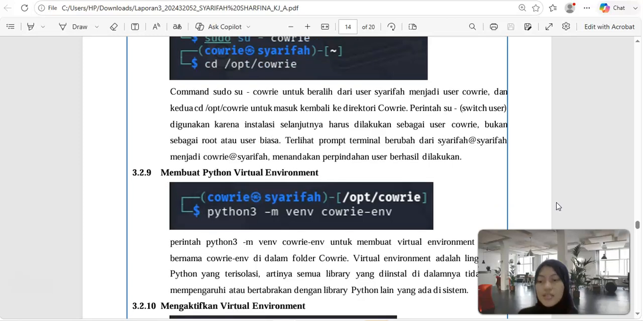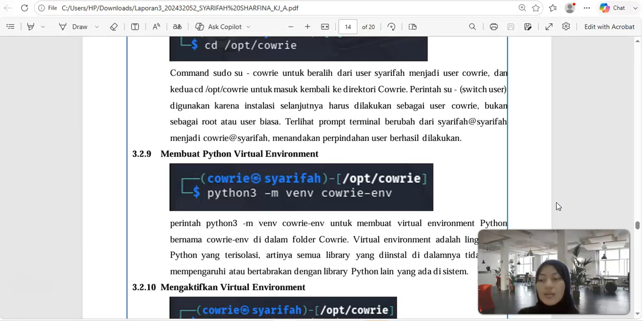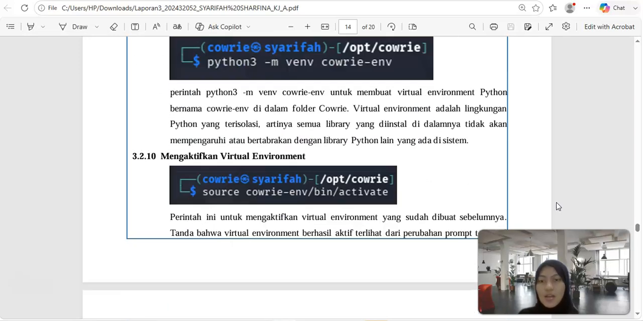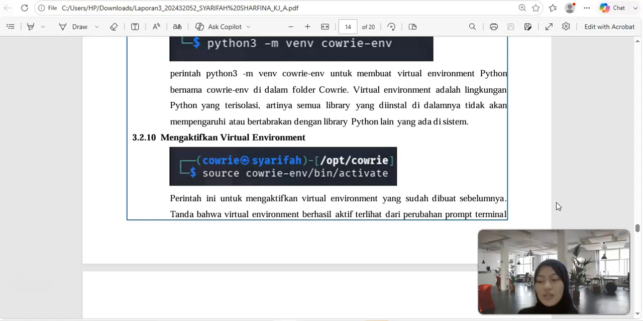Next step is create a virtual environment. I create a Python virtual environment to isolate Cowrie's dependencies from the system-wide Python installation. Next step is activating the virtual environment. After creating the virtual environment, I activate it to ensure all required packages will be installed inside the isolated environment.